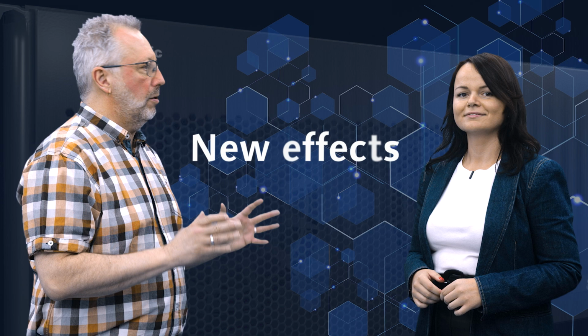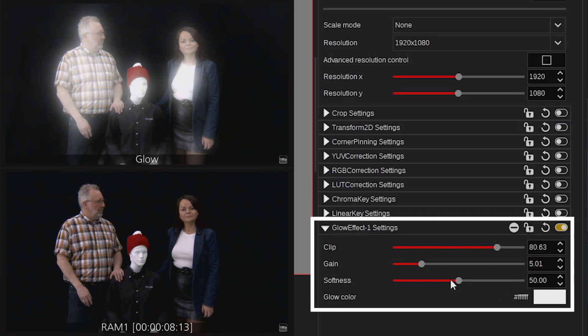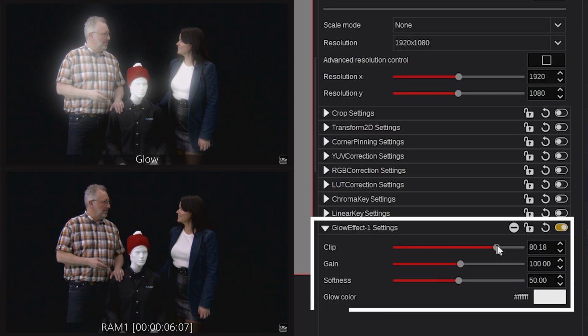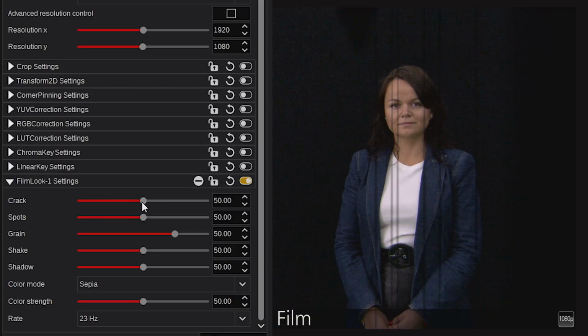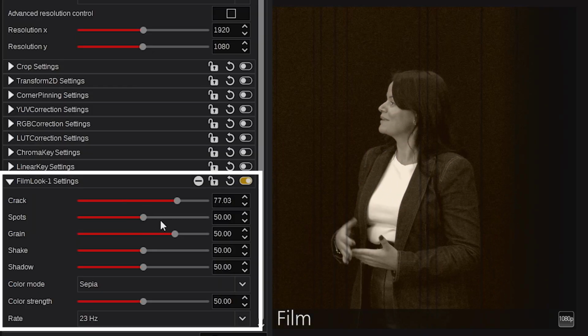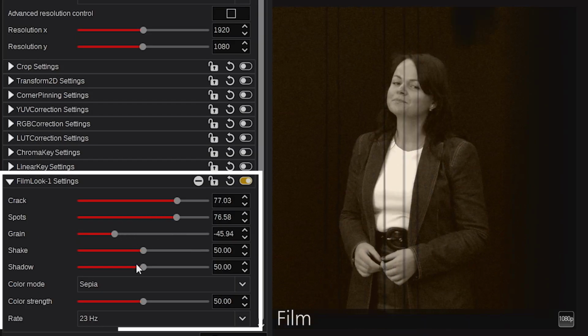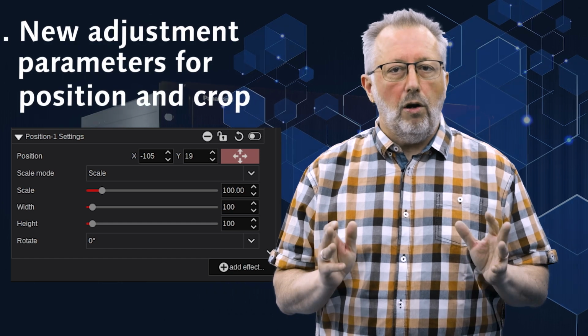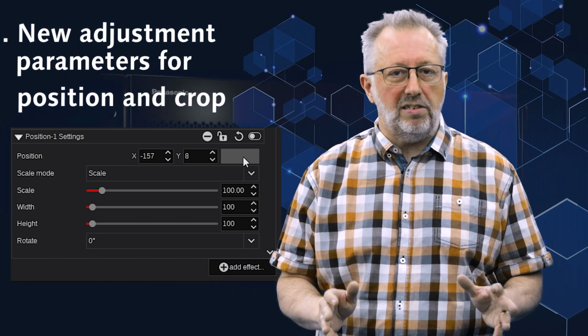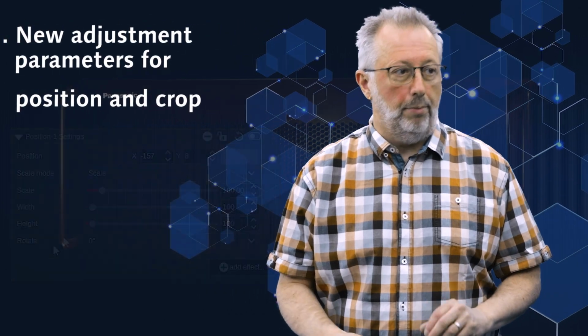First, we have added some superb new effects that will for sure delight the most creative users: glow and film look. Users can adjust parameters individually. For instance, on film look, sepia color, noise, scratches on video, and so on can be customized. Also, we have included new adjustments based on pixel for positions and crop. I know this update had been expected by many customers in the events market.